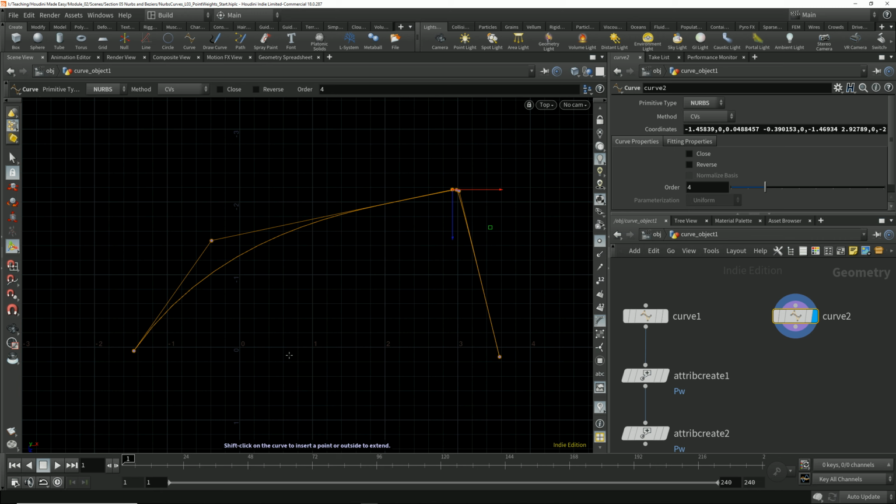I could do the same thing by this second point over here: hold down shift and click on the curve to add another point, and then adjust the point positions to achieve a harder corner. If we want to remove points, then with the handle tool still active, we can just select the point that we want to delete and then hit the delete key to remove it.